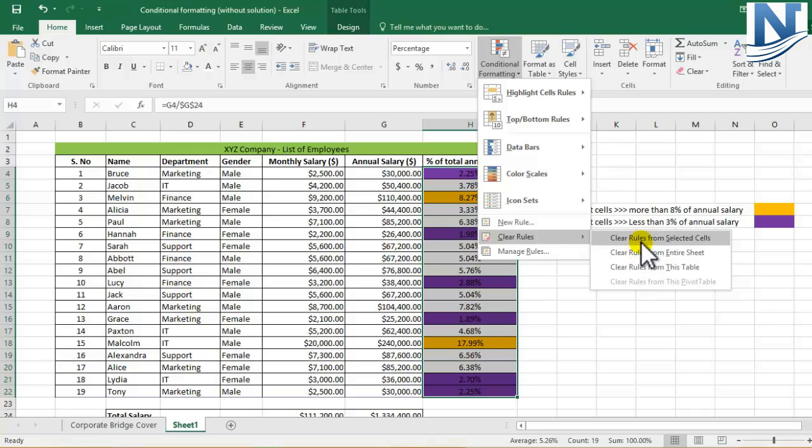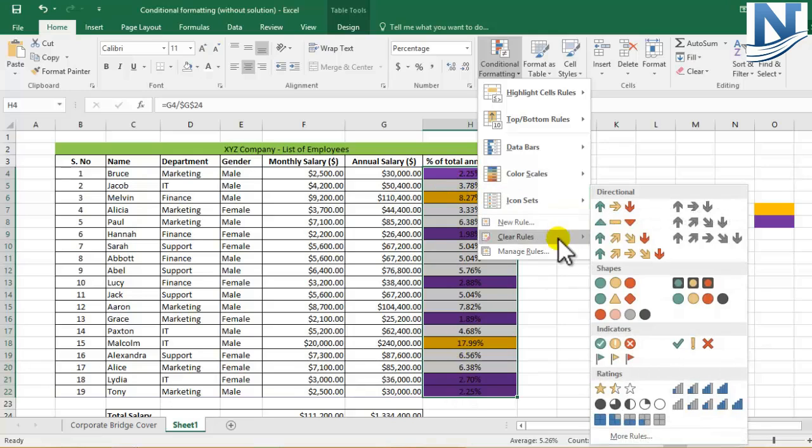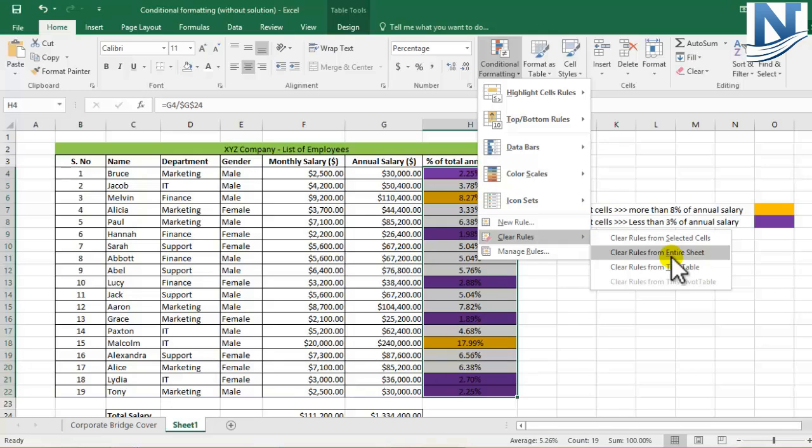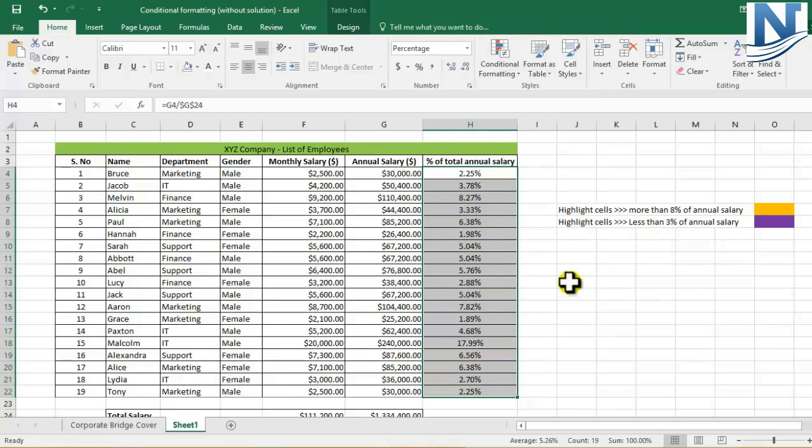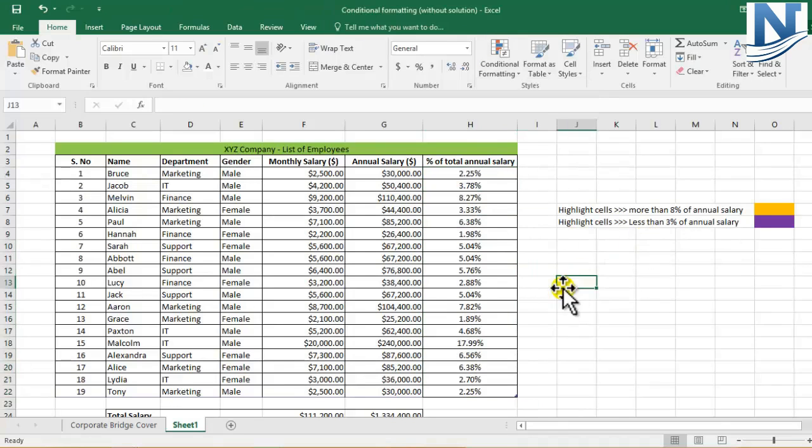Now let's understand what the options are. You can clear rules from either the selected cells, which we have selected now, or you can clear the rules from the entire sheet, or you can clear the rules from the table. So let's select this first option, and now everything is back to normal.